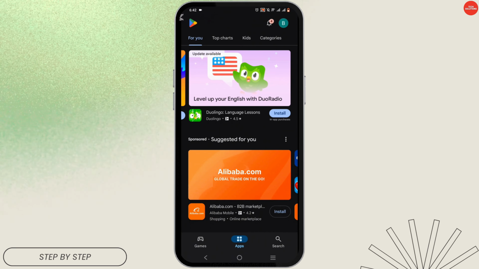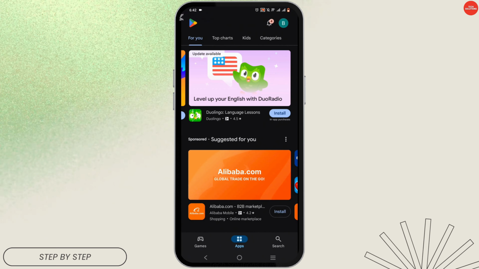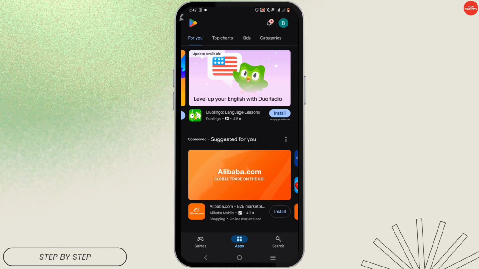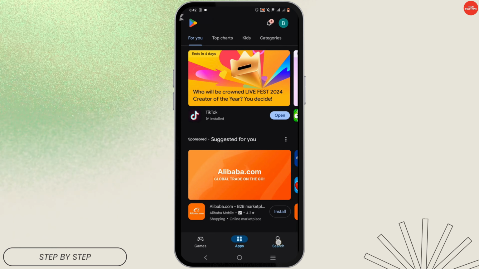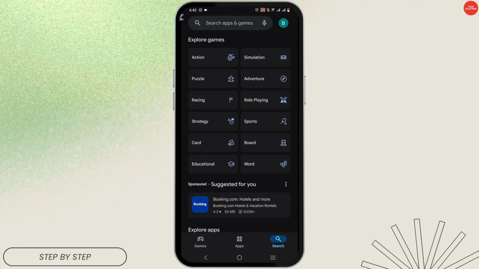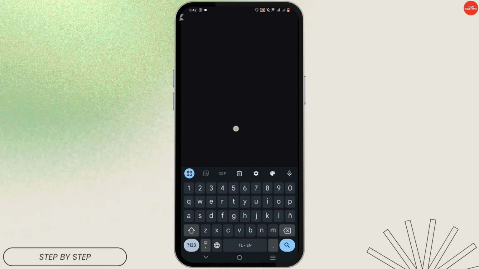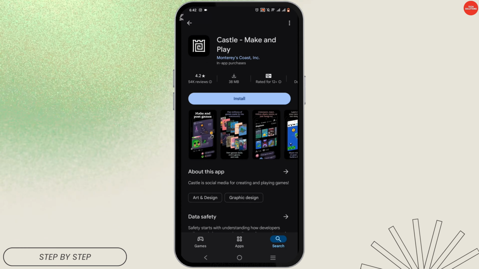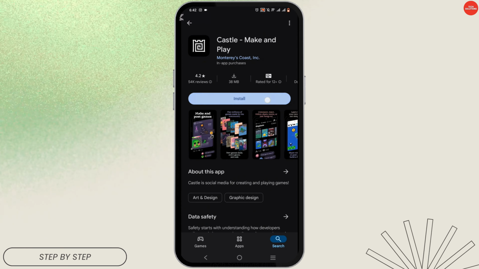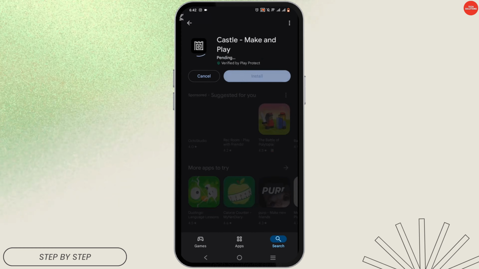Now once you are in here, in the top right you will see a search icon, or if you have the latest Play Store, then tap on the search button at the bottom right. From here in the search bar, go ahead and search for Castle app. Then tap on Castle Make and Play. There you will see the install button that you can tap on.